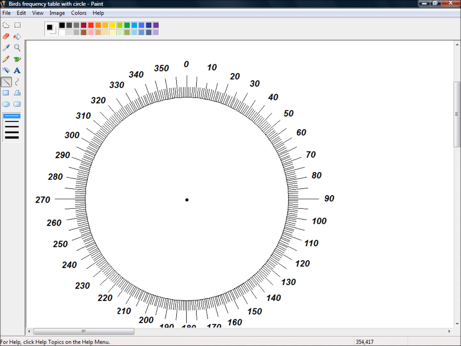Now you don't have to have your 0 degrees pointing straight up. You can choose where you're going to put your 0 degrees, but wherever you put your 0 degrees you need to then count your angles. They can go clockwise or counterclockwise, but so long as you're consistent, that's okay. So I'm going to draw a line to my 0 degrees.